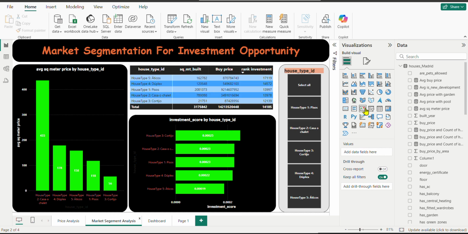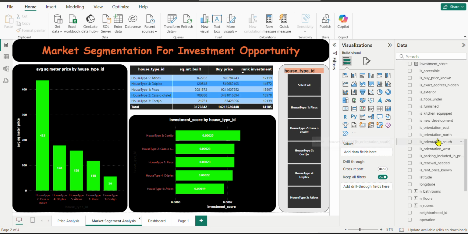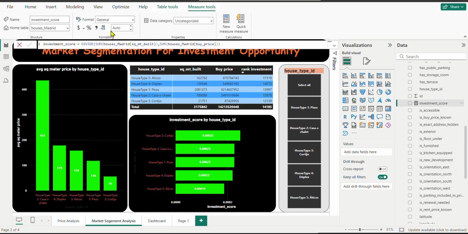Then I have to find out also the investment score, and the ranking and rank investment score. Where is this investment score? Yeah, for the investment score, I have used the divide and sum function to get the investment score based on the square meter built and buy price. So which house has the most investment score? House type 3 has the most investment score.